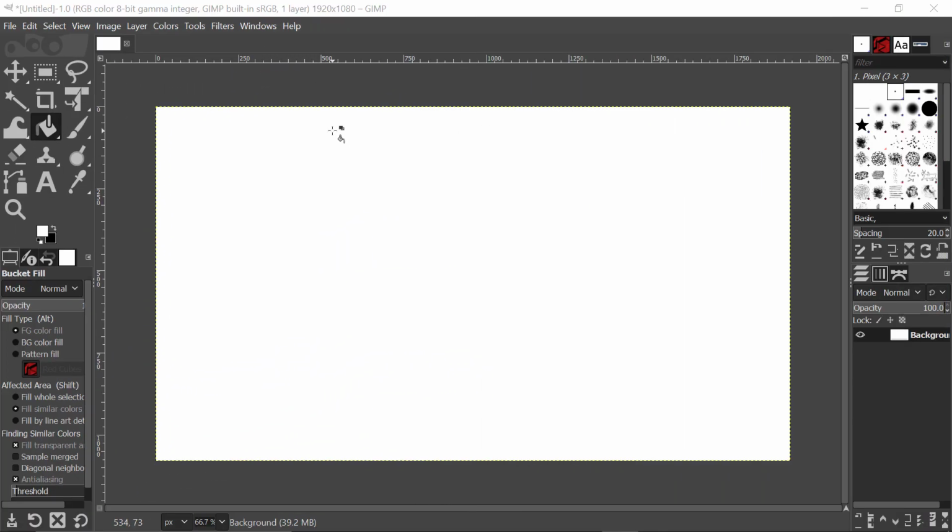There are two modes for GIMP. There is the single-window mode and there is the multi-window mode. In this video I've been looking at the single-window mode.